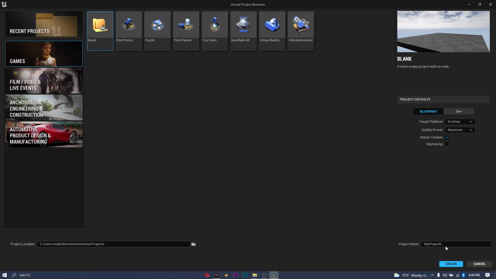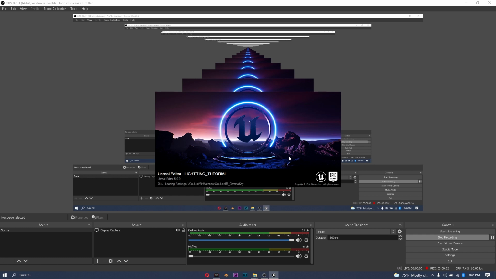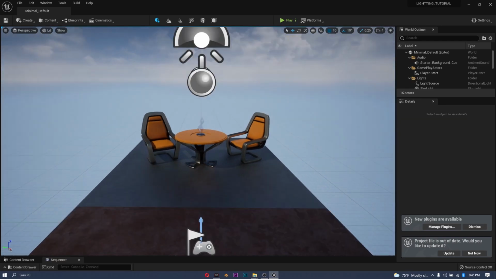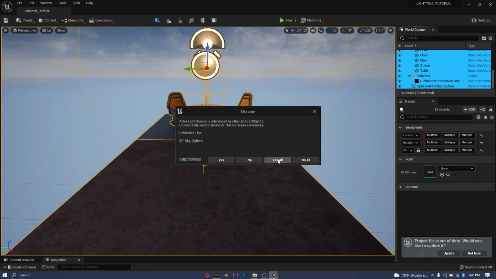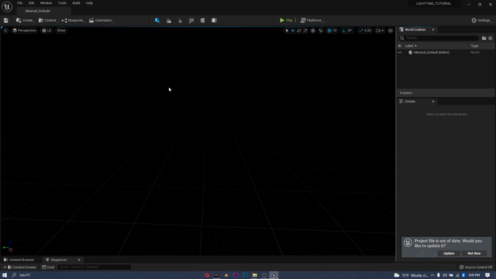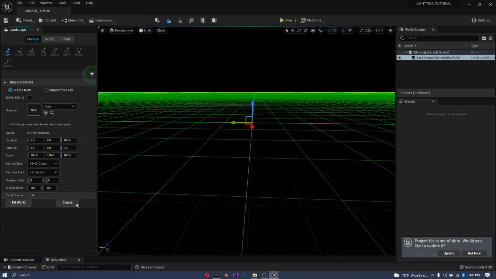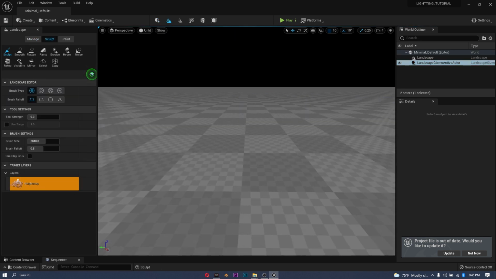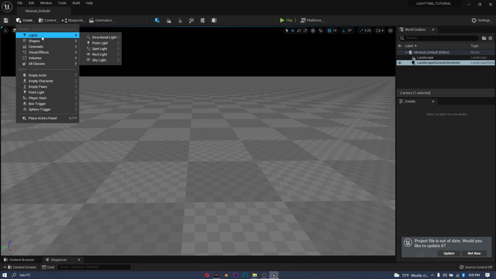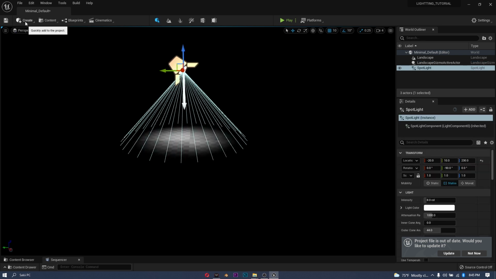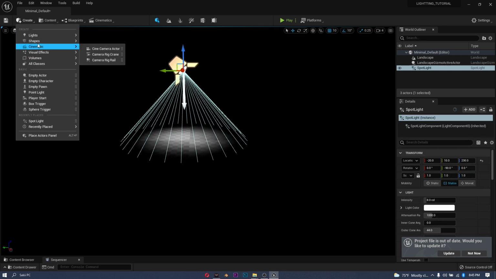So let's get started, and I'm going to start off with a blank project to keep things simple. First, I'm gonna delete everything, and I'm gonna delete the folders as well. Then I'm gonna go into my landscape panel and create a new landscape just with the default settings. And then I'm gonna go back into editing mode and drop in a spotlight. And I'm also going to drop in a post-process volume.